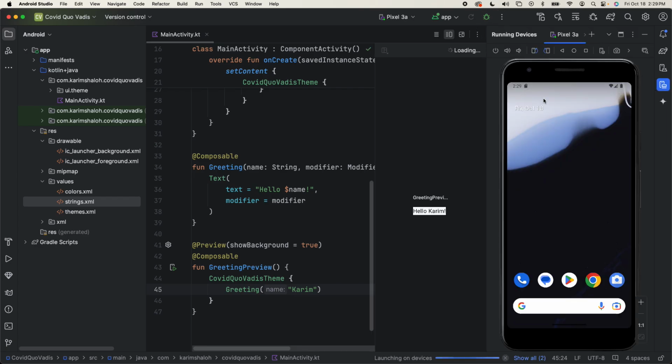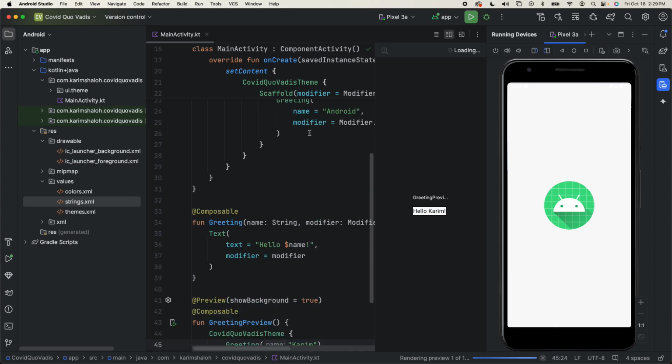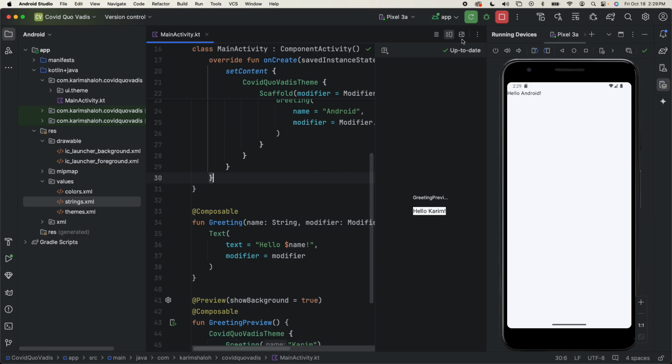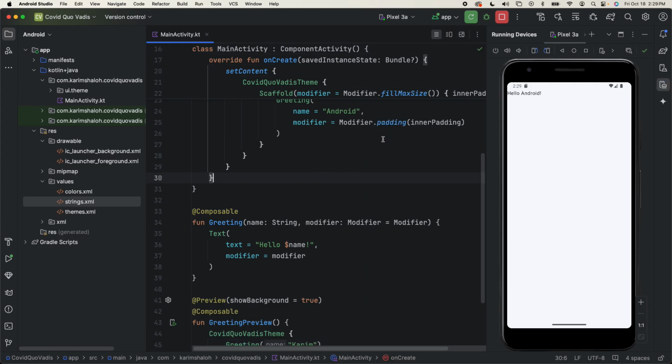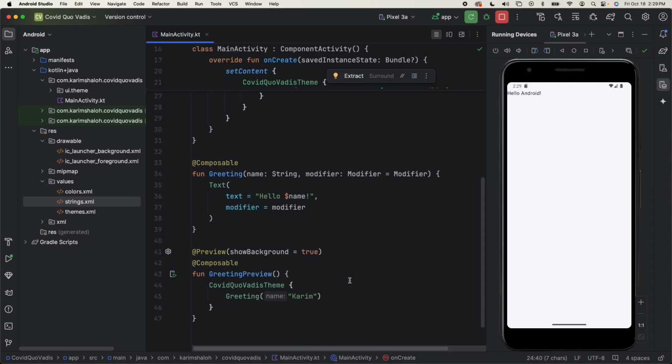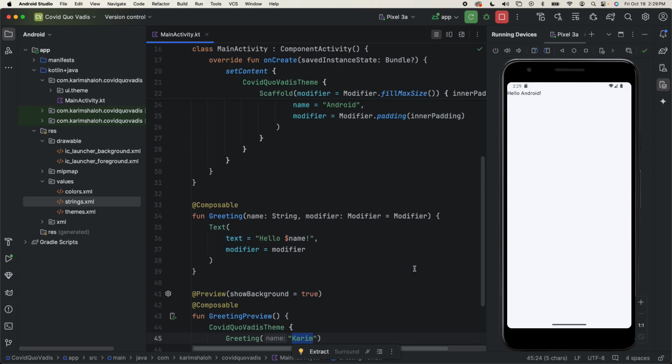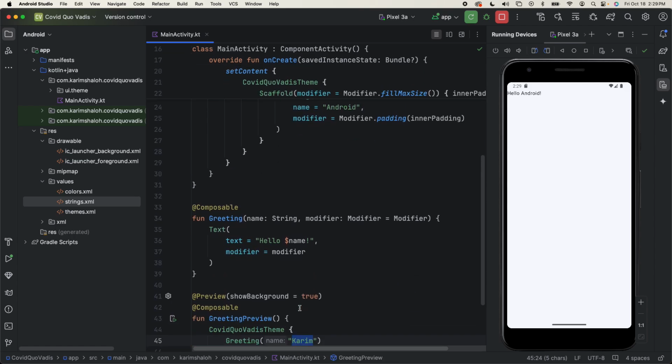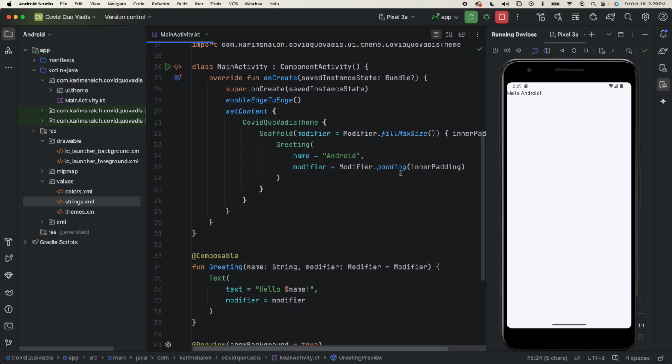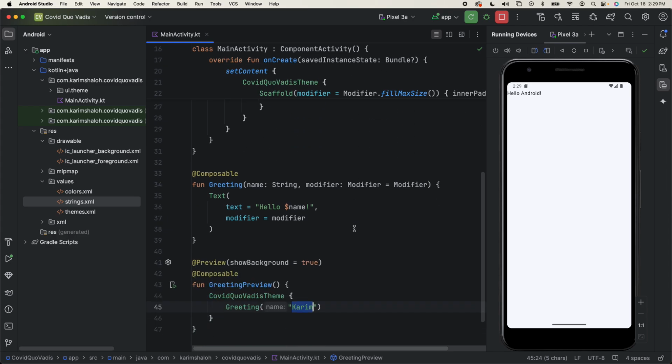But if I rerun the app, click here to reopen it, it's still loading, but once it's done loading, you're going to see that it still says Android, because there it is. So this one says hello Android, this says hello Kareem, because, let's close this, here we're still passing the name Android, but in our preview we're passing the name Kareem. So just be aware of that: the preview and what the actual onCreate function is running, this is what's actually going to run on a device, not the preview.